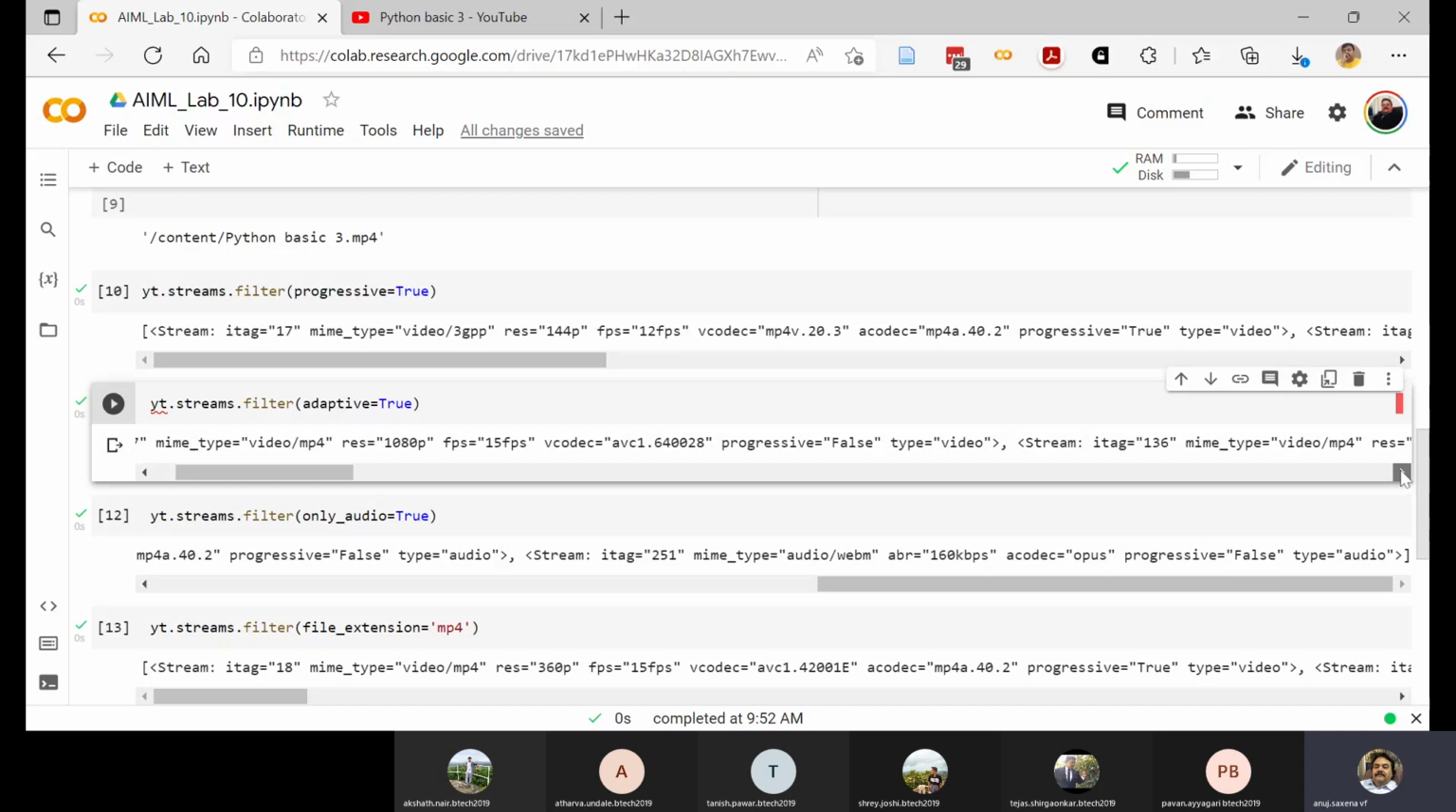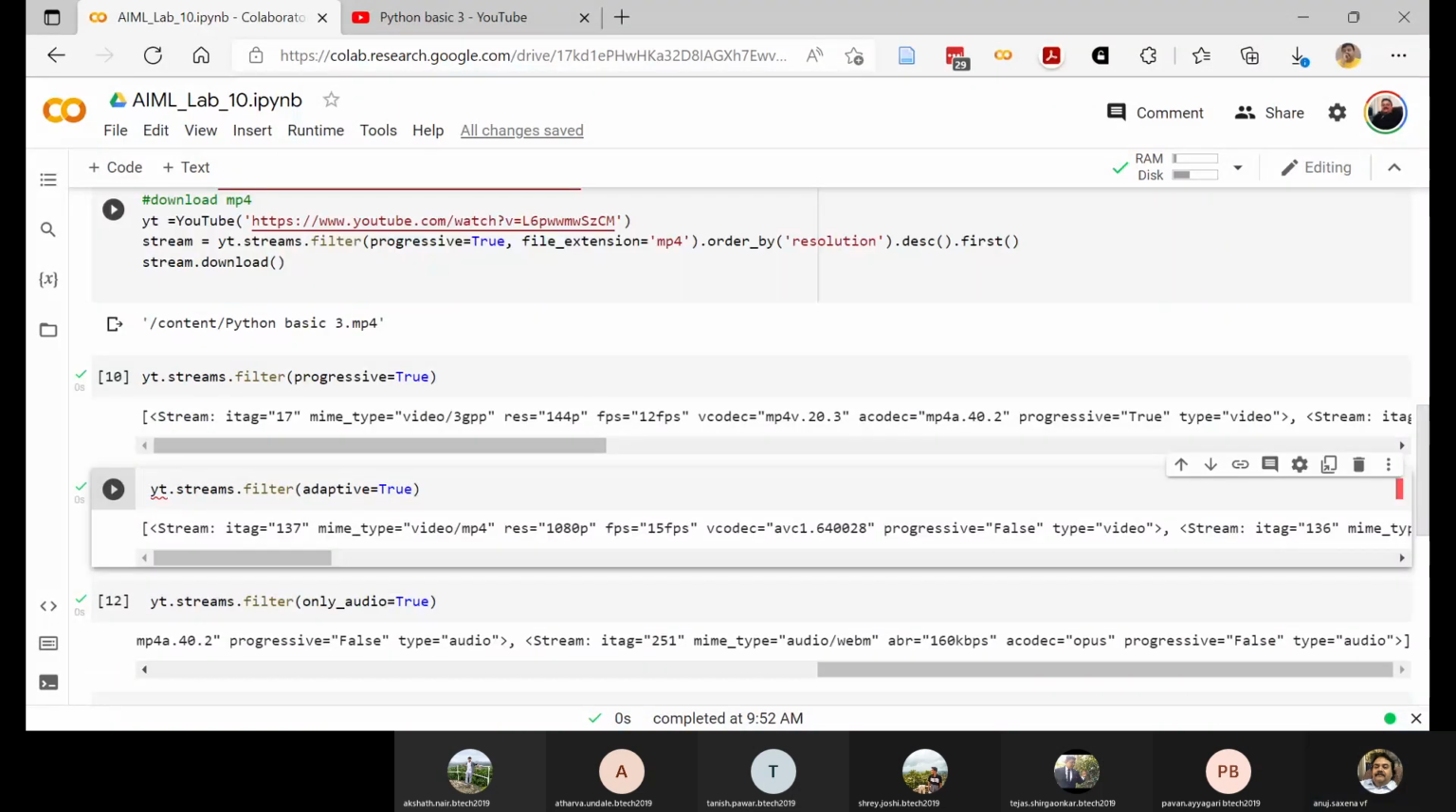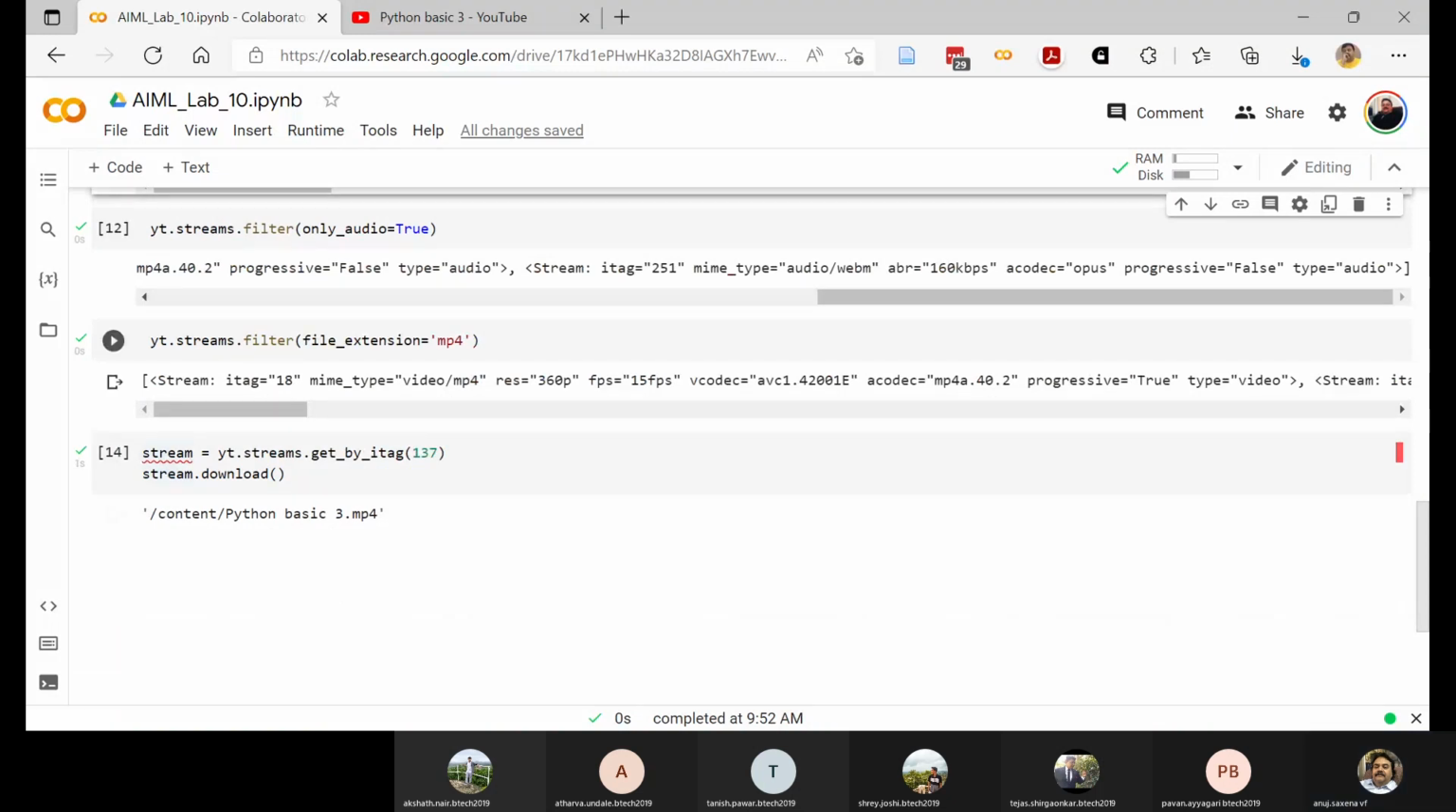So I can choose that, right? If you want 1080, or 720, any of that you can use. 1080, 720, 480, 360 should also be there. Yeah, 360 is also there. So you can download. This is how you can use it, right? So you have a choice.